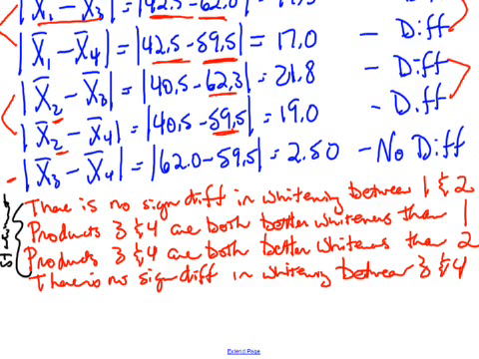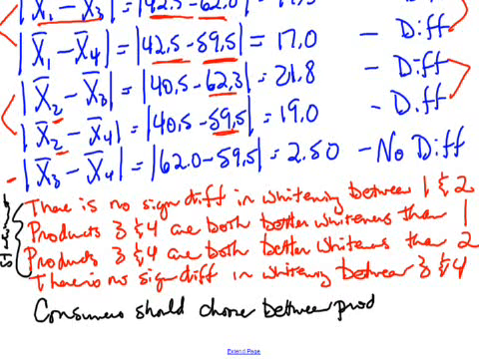Now we need our recommendation or our action. So let's look back at these statements. 1 and 2, no difference. Hey, 3 and 4 are both better than 1. 3 and 4 are both better than 2. But between 3 and 4, no significant difference. So in this case, we would say that consumers should choose between products 3 and 4.